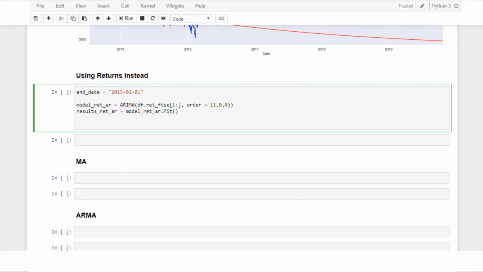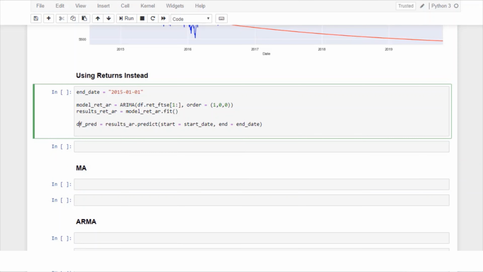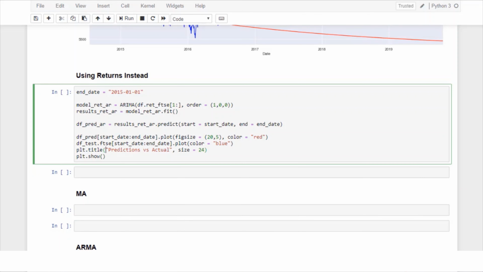Next up, we need to actually make the predictions. For simplicity, you can reuse the code from the last lecture. What's left is to plot the predictions in the actual values, just like last time. After setting the appropriate names, we can also alter the title to make it clear we're using returns.